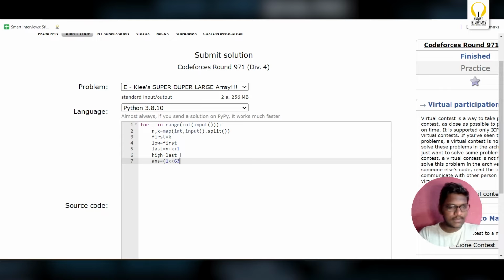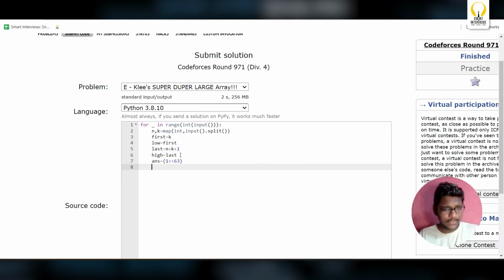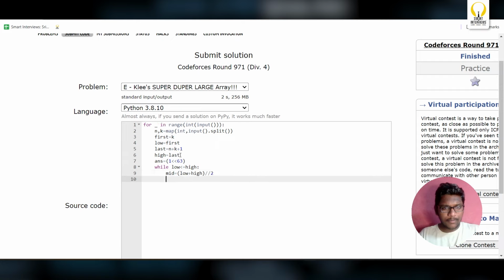Okay, this control doesn't work in Codeforces. Okay, one left shift 63. Now, while low is less than or equal to high, what do we do now? We'll calculate the mid. Mid is (low + high) / 2.